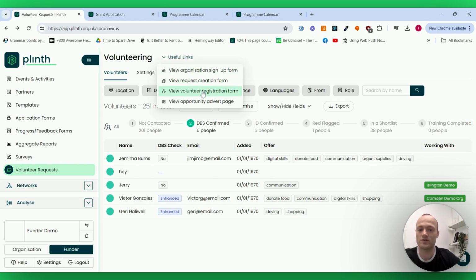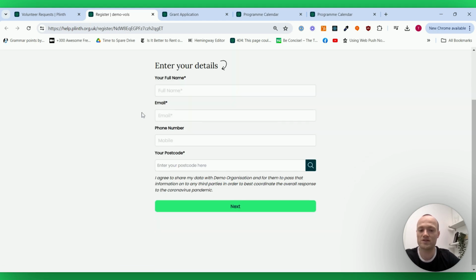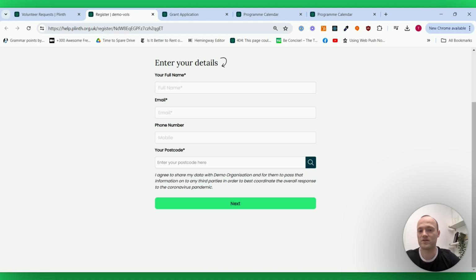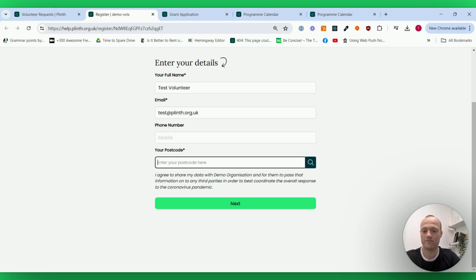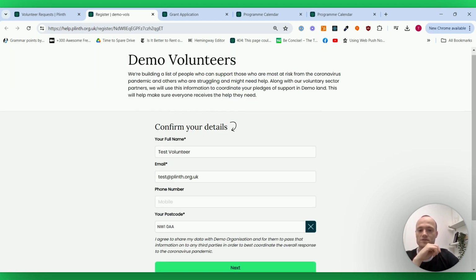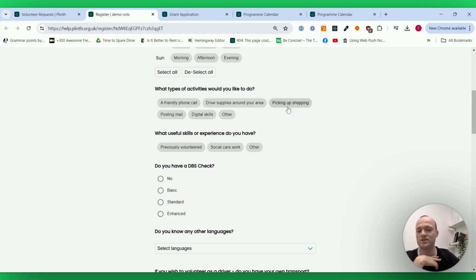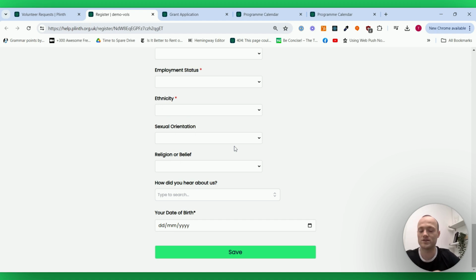And then in terms of how those volunteers would register, that looks a little bit like this. But you can build this form yourself. You might have some sensible, quick information about the volunteer. So I will register as a test volunteer. And I'll register in North London. And then I might have some other questions that I might need to fill out. So when I'm available, what kinds of activities I'd like to do. And these can be set up by you to describe exactly what kinds of information you need from a volunteer.